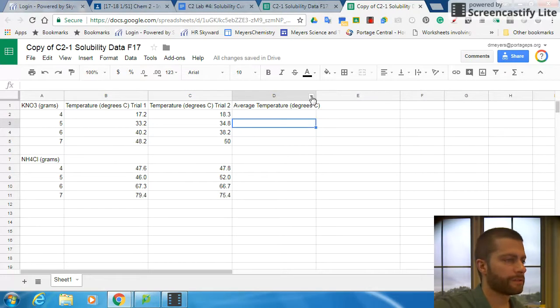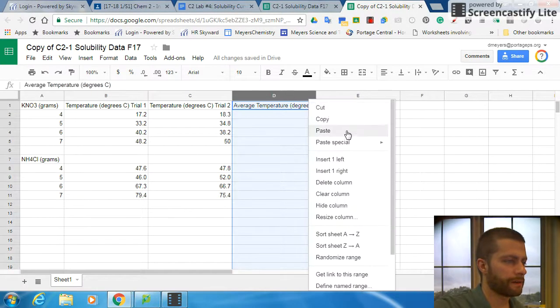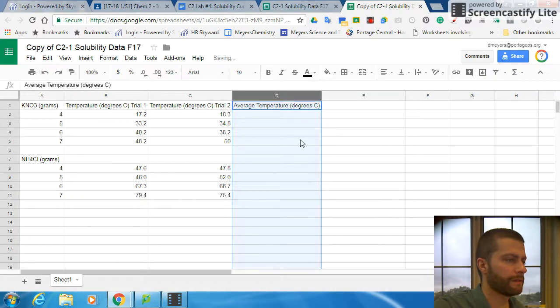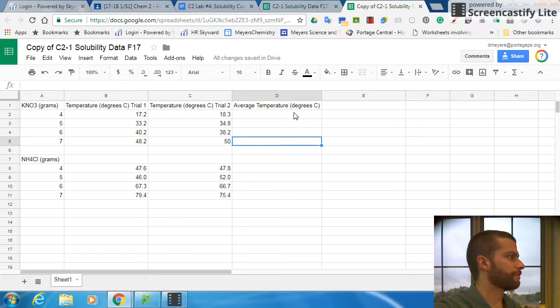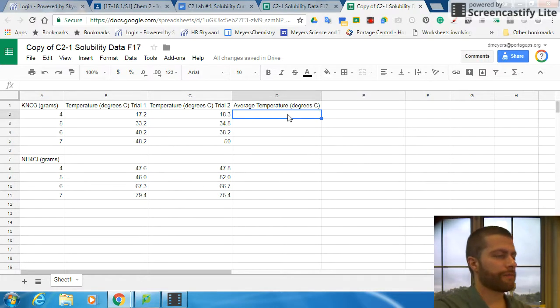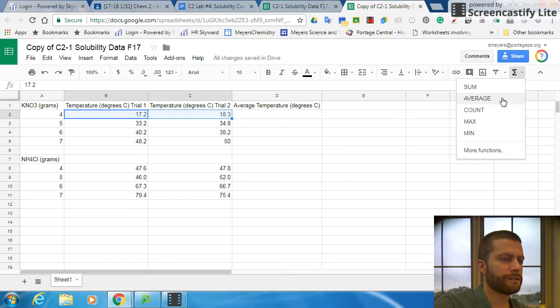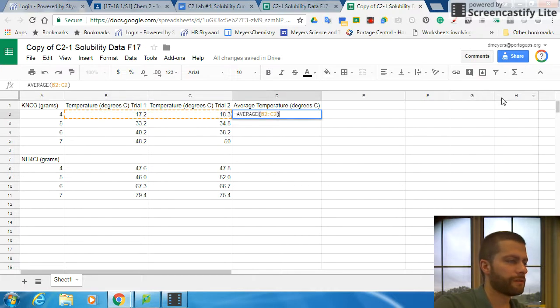If you go to this little down arrow in column D up there, we can resize the column to fit the data. And then that just does our auto column width. Okay. To find the average, there's 2 ways you can go about it. You can either select the cells you want to find the average of, and then go up to where it says functions and choose average. And then it sets up the formula in the next box. Enter, there's your temperature.